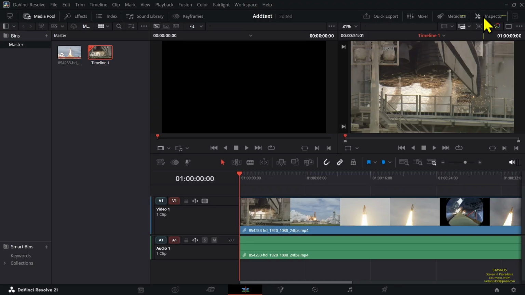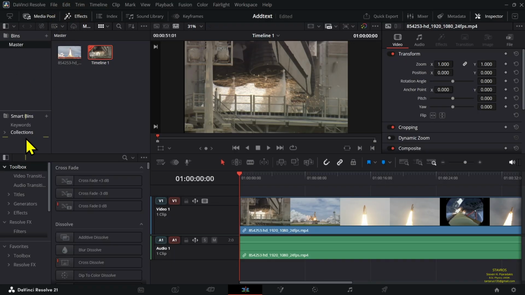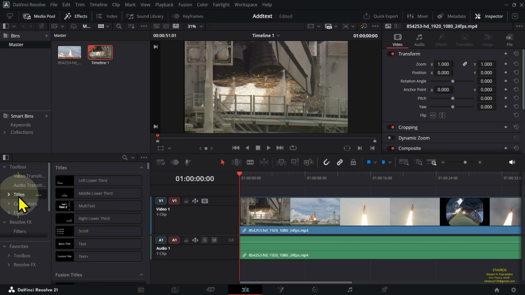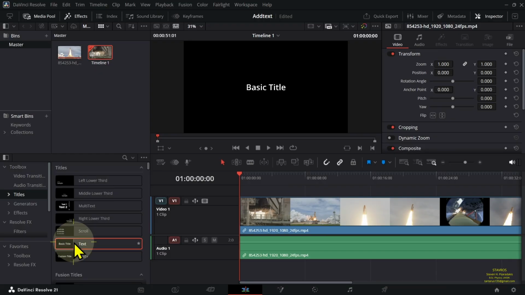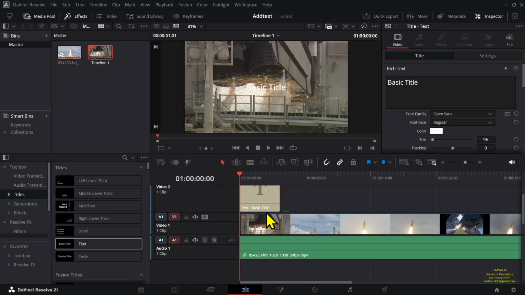Go up to Inspector, left-click, go to Effects, left-click, go down to Titles, left-click Titles, and go to Text, left-click, hold down and drag a text box and place it on top of your video in your timeline. You notice that whatever appears in this text box here appears on your video. I'm going to change that.